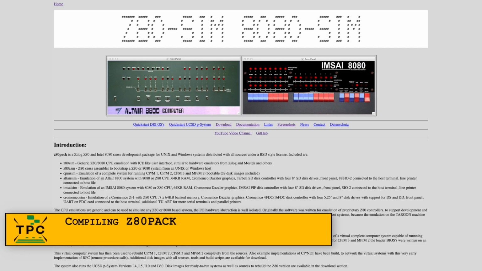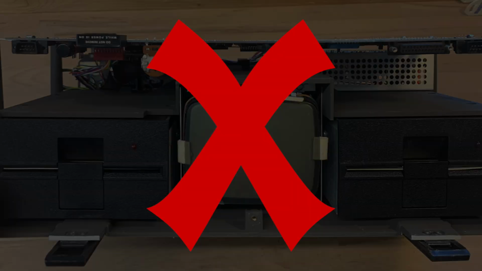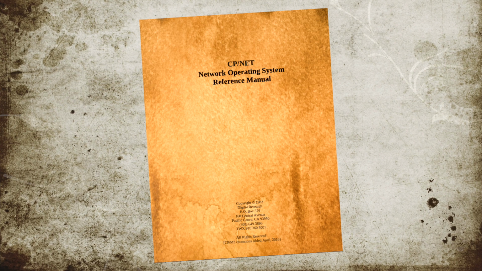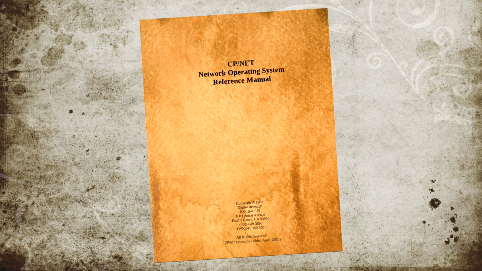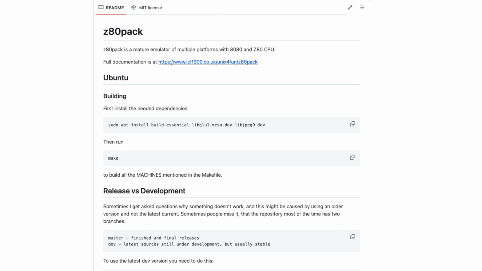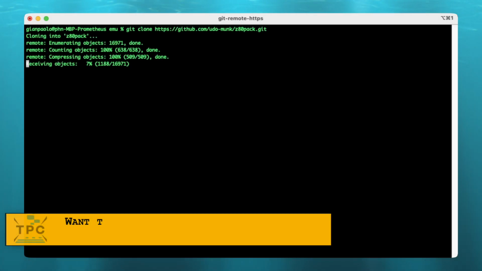So I started to familiarize myself with CPNet and NPM using the C80Pack simulator. So you heard it, no hardware shenanigans today. And this was a wise decision, as getting into CPNet and NPM wasn't as straightforward as one would expect. So I went with Udo Munk's C80Pack that I cloned from GitHub.